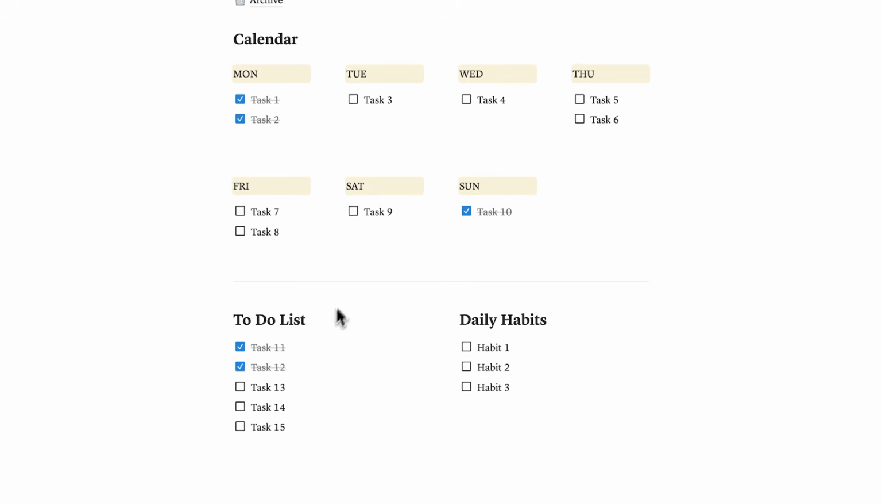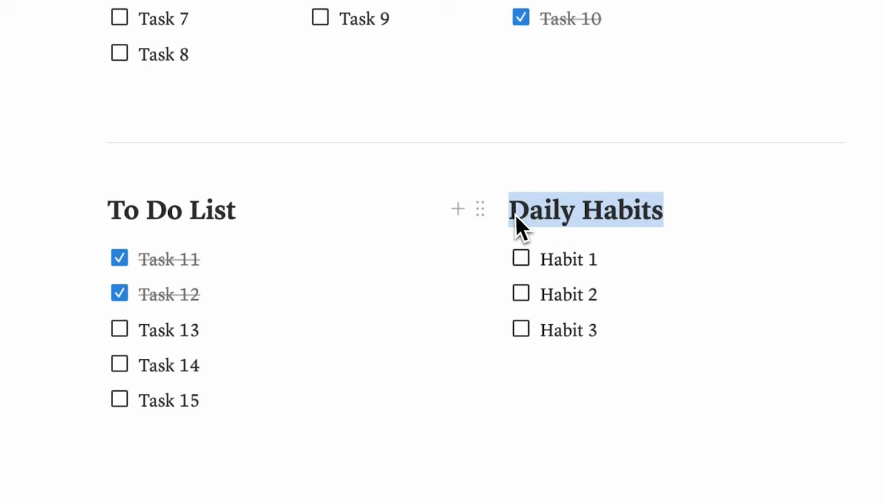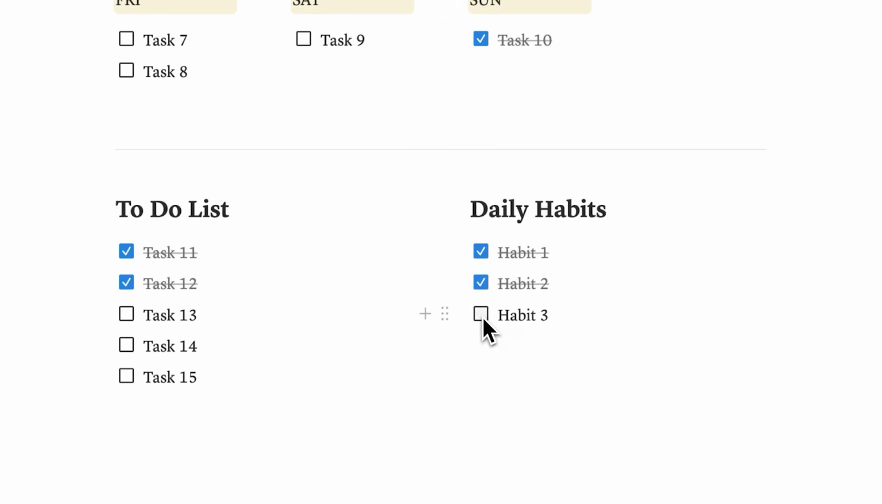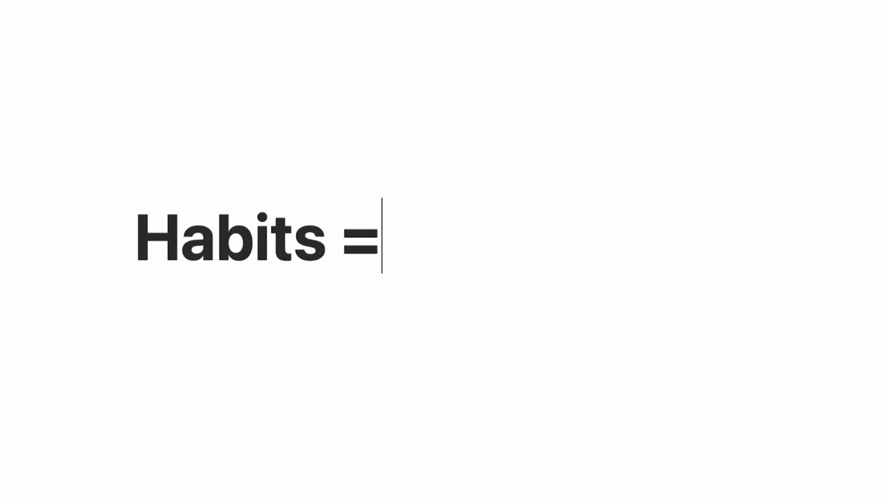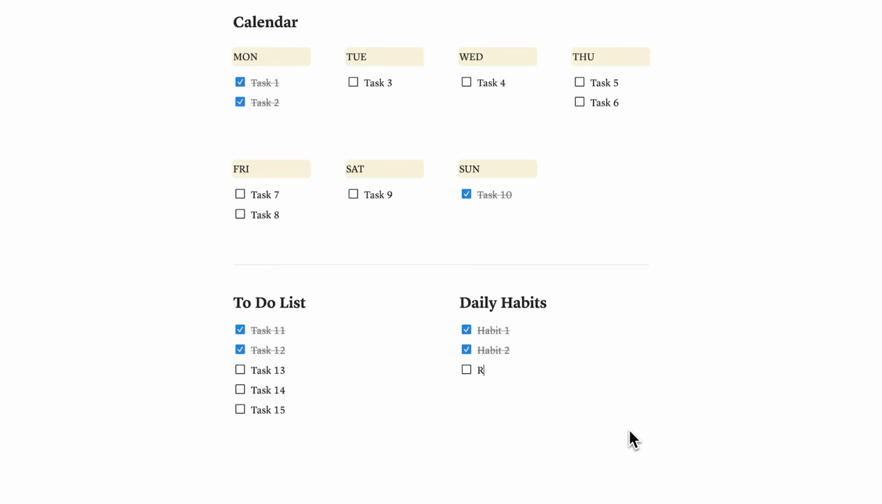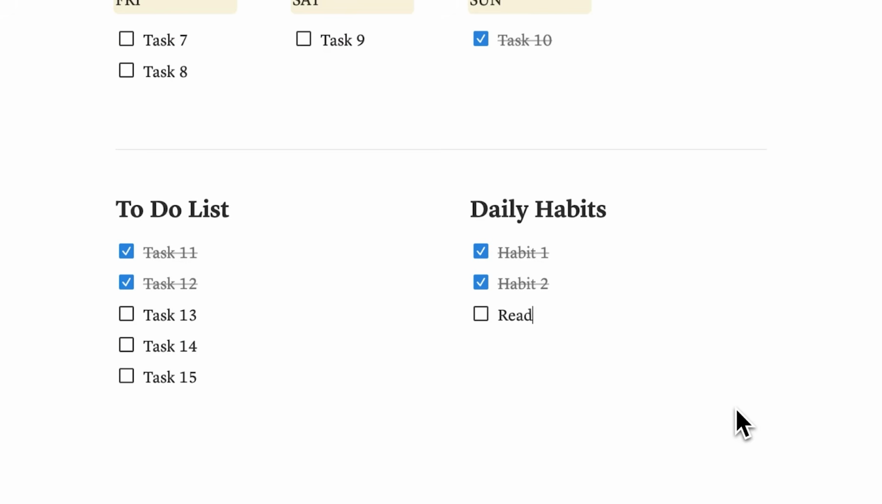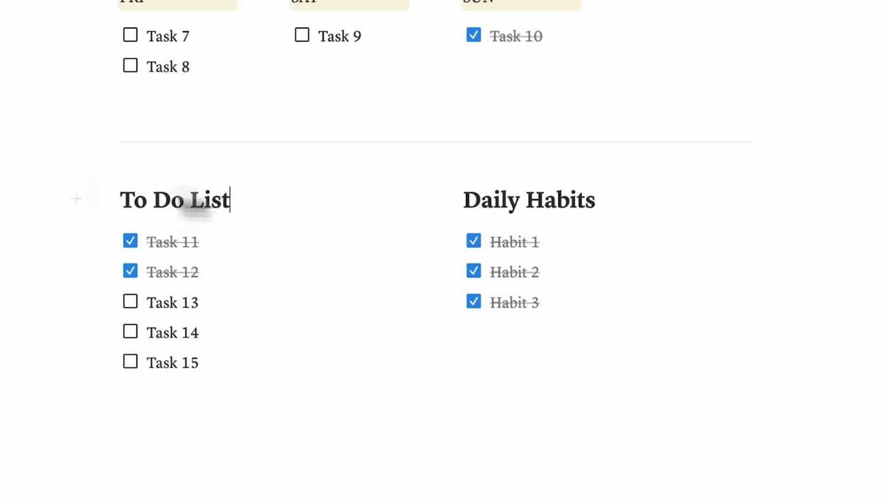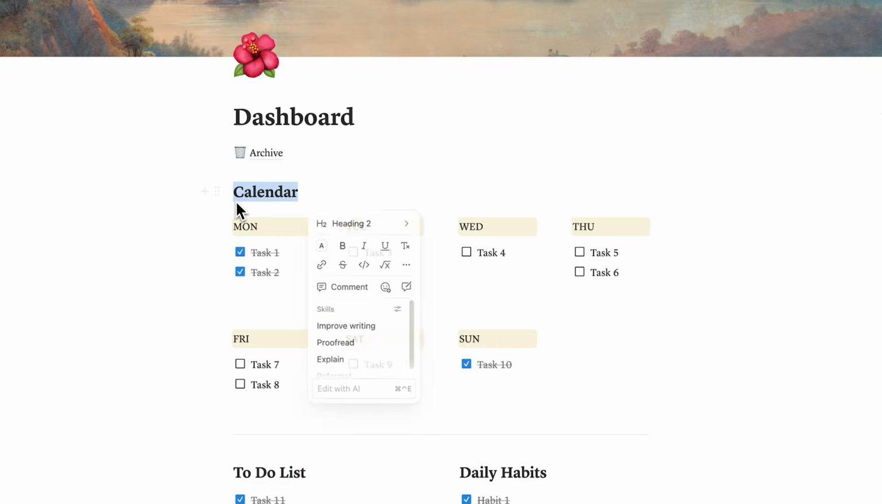And that actually leads on to the last point as well. These daily habits here, they are also just tasks. Habit 1, habit 2, and habit 3 are simply tasks that I'm doing every single day. Whether this habit 3 here is go for a run, whether it's to do some daily reading, or whatever it is. But we still want to keep the main functionalities of this dashboard, being the daily habits, the to-do list, and our calendar. So let's start a new page and build a productive Notion workspace.